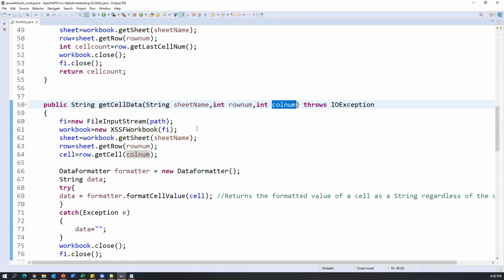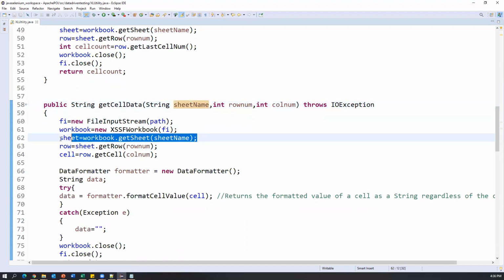So how is it going to return? First of all, it will open the file in the input stream mode, then get the workbook here, get the sheet, and here it will use the sheet name which we have passed, and it will open the sheet.